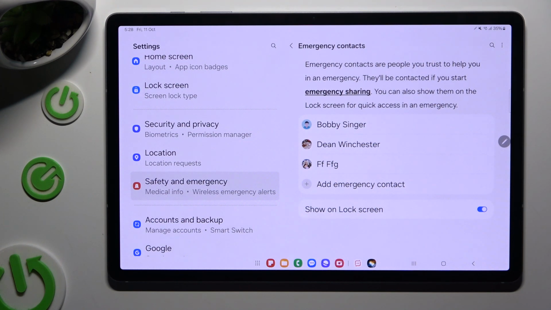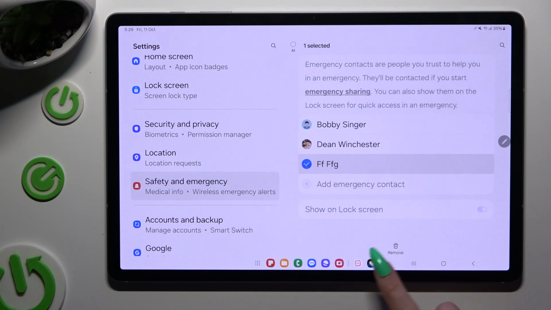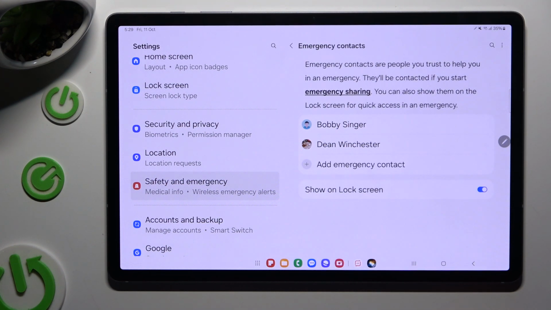To remove one of them, use those three dots at the top right corner, hit Remove, tap on the one that you wish to get rid of, and choose this bin at the bottom.